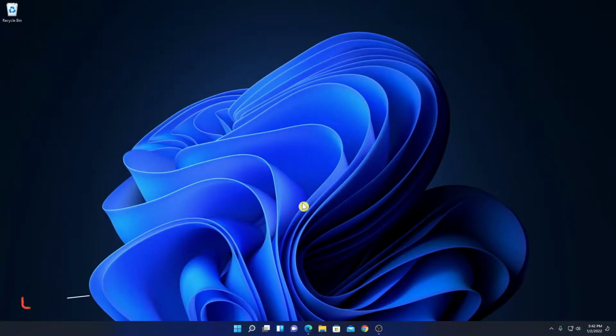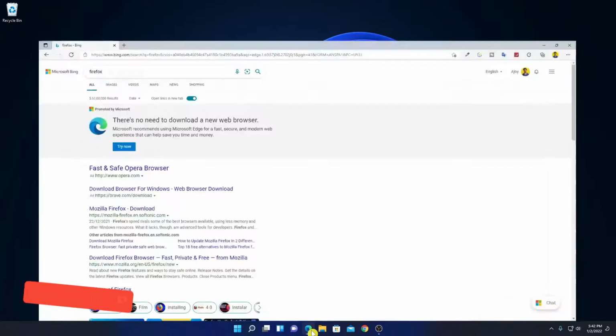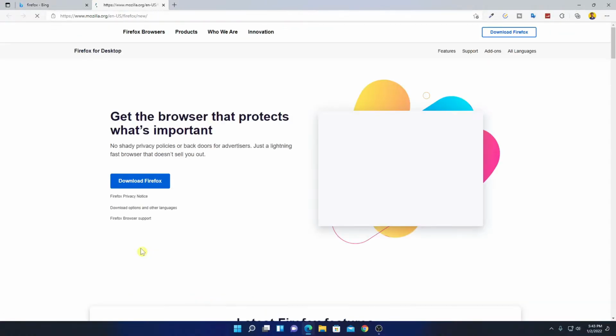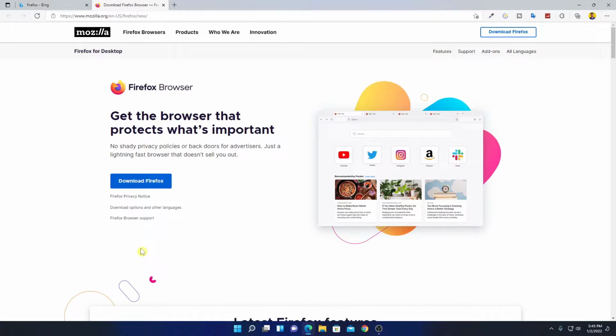In order to install Firefox browser, just open the default browser, that is Microsoft Edge browser, and search for Firefox. Let me tell you that Firefox browser is the best free and open source browser for Windows computer. Now to download Firefox, simply open the link from mozilla.org. Don't worry about the download link. I will provide the download link in the description box.